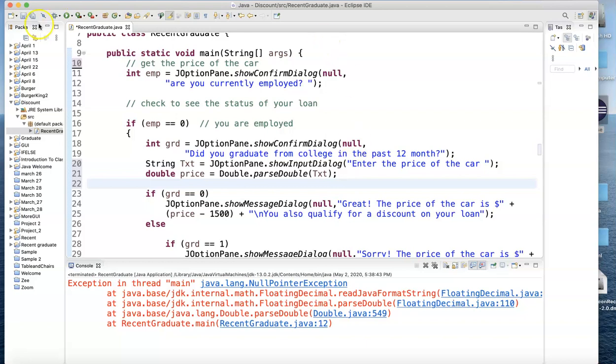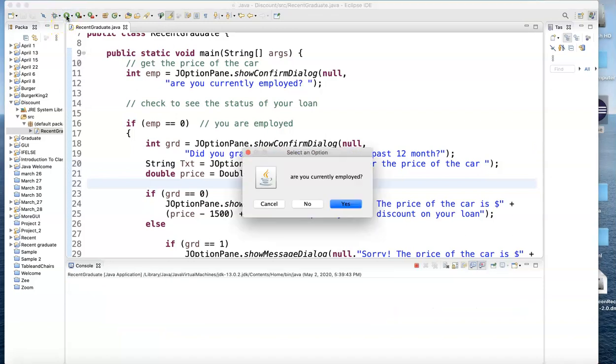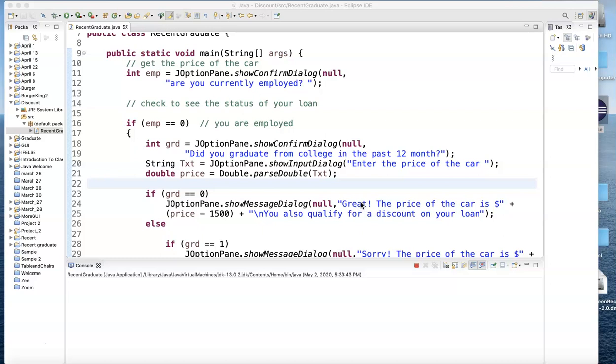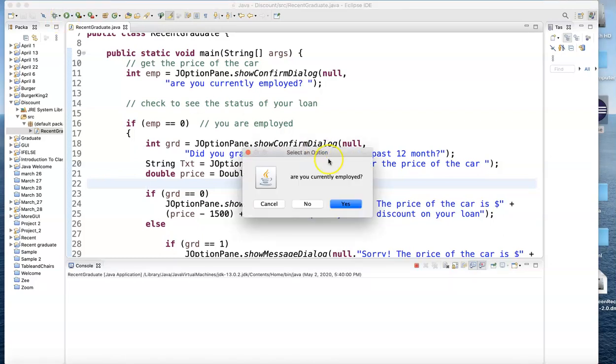Let's save this one. And let's see if this one's working now. Are you currently employed? Yes. If I said no, watch, it kicks me out. Sorry, you don't qualify for a loan. Done. No asking for the price, no asking for anything else. Are you currently employed? No. It will ask me for the price of the car.